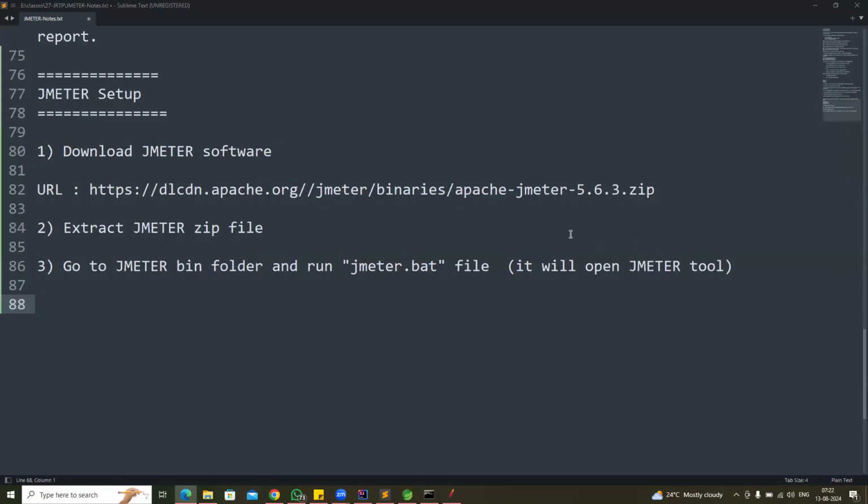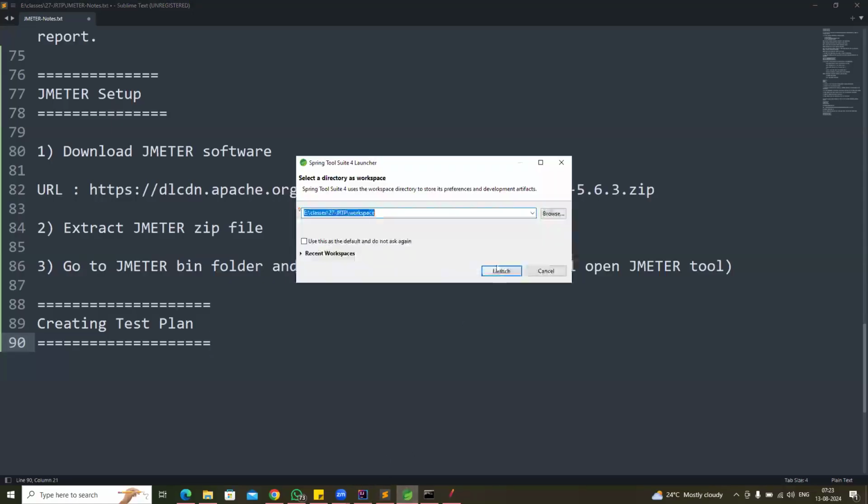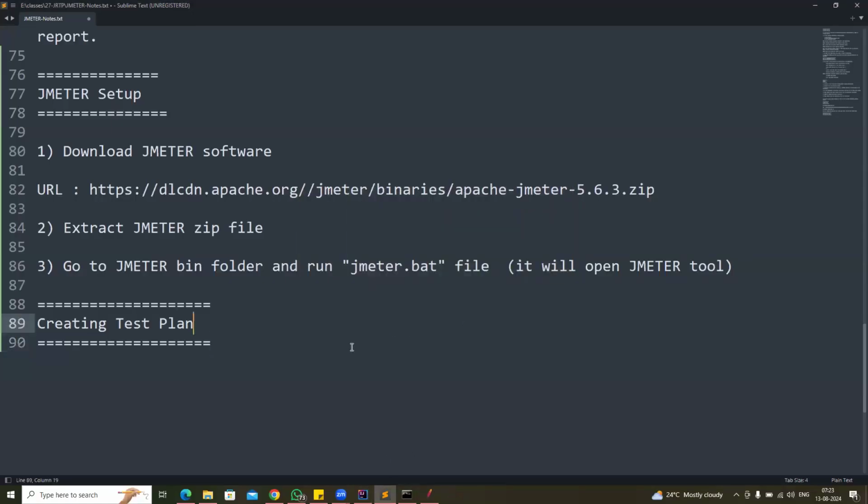Creating a test plan means you have to prepare a plan for the application that you want to test. So, creating the test plan in JMeter. First, let me create one simple REST API that I will test by using JMeter. I will take one simple REST API and test that API by using this JMeter.